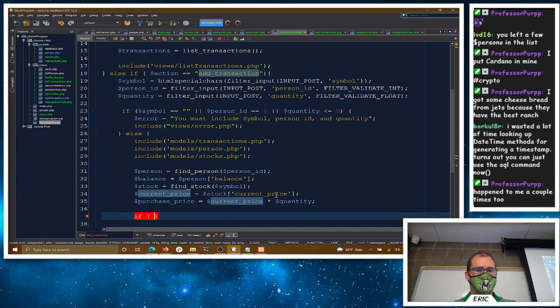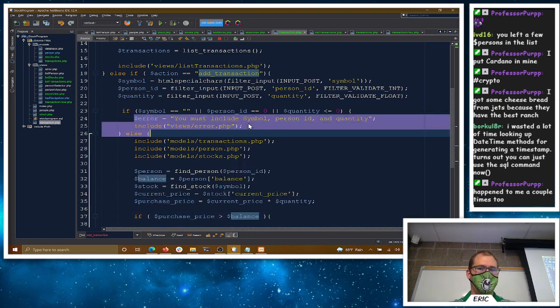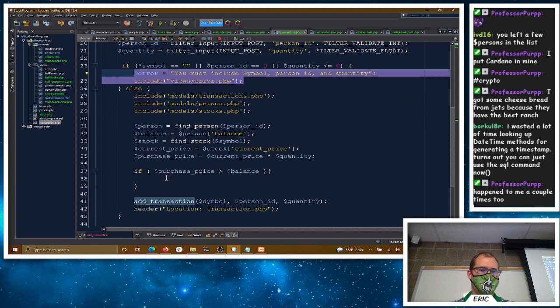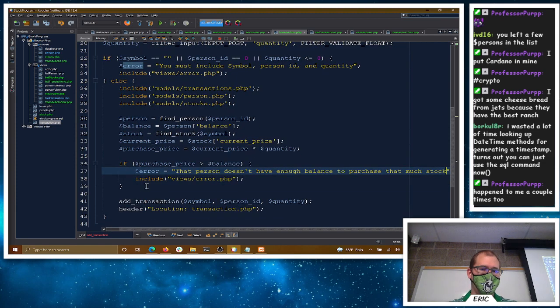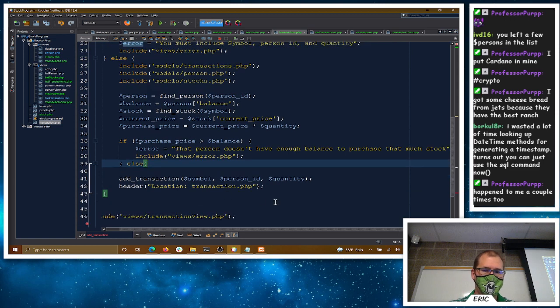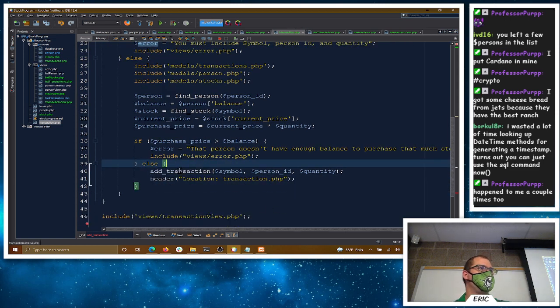And then if that purchase price is greater than the balance, we can have an error. Send them to the error page. I don't know, that person doesn't have enough balance to purchase that much stock. That sounds terrible, but sure. Right? And then otherwise, we can go add our transaction. And then we still need to subtract that from them.